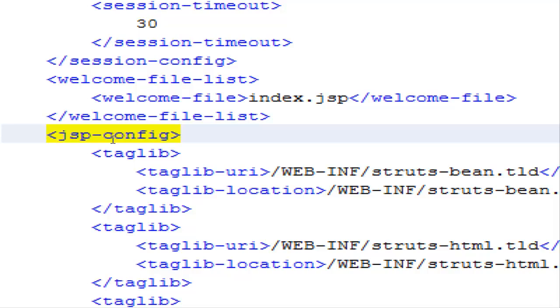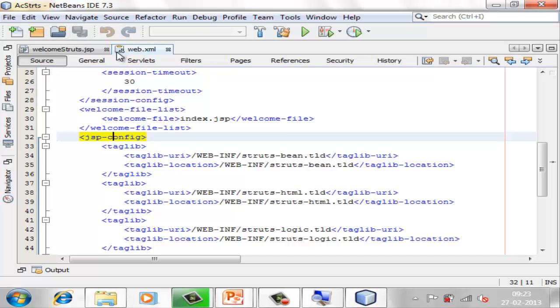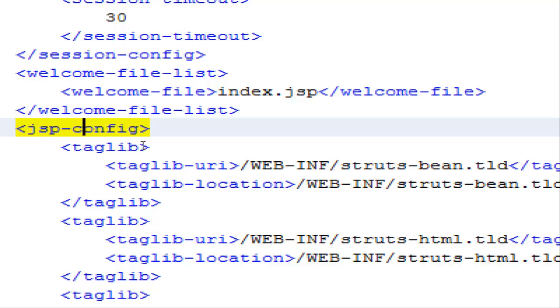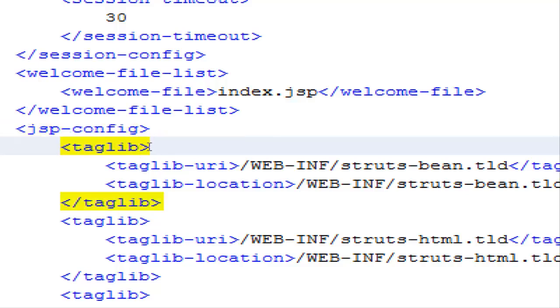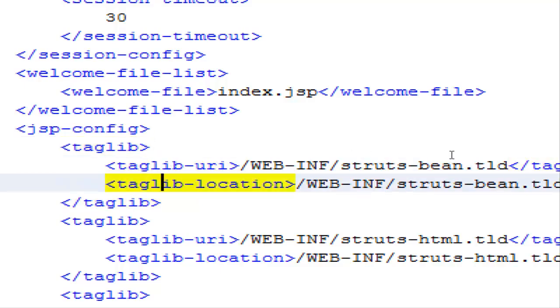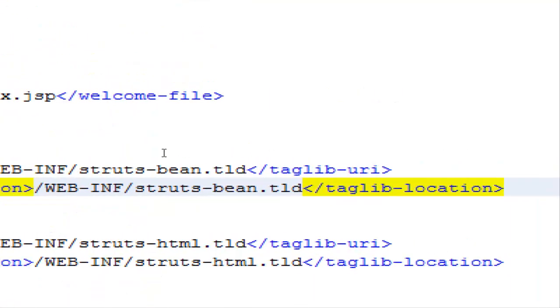They are not giving it because Struts is not part of the Java EE specification. You are supposed to add it. So in the web.xml, you have to specify this information, the jsp-config, and then you have to use this taglib, then specify where the libraries are, the TLD location.